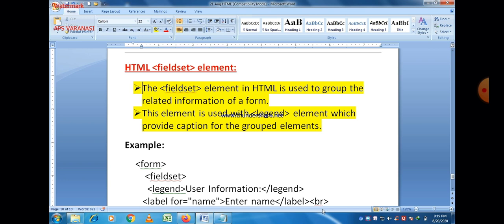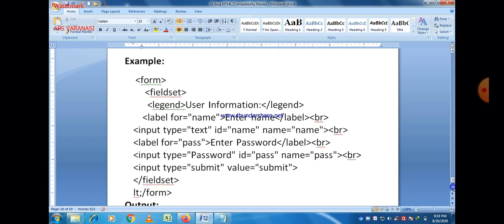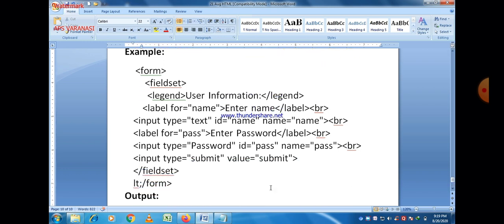So two important things are here. First of all, the fieldset element in HTML is used to group the related information of a form, and second, it is always used with the legend element. Now there is a small example to show the functionality of fieldset.